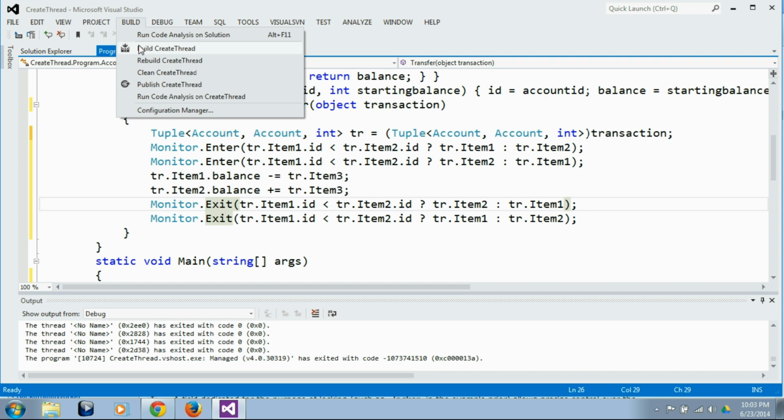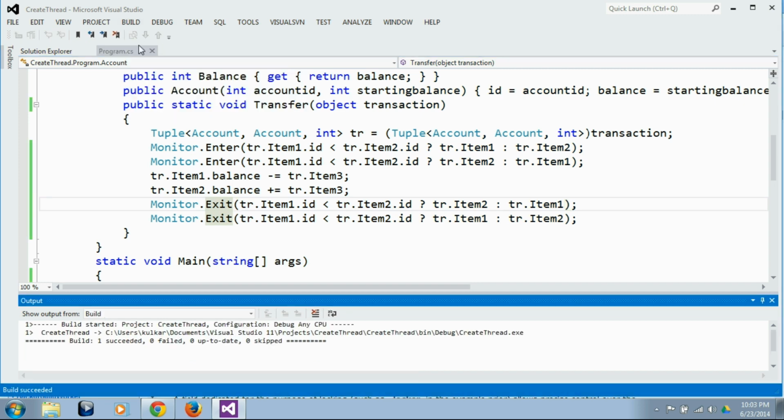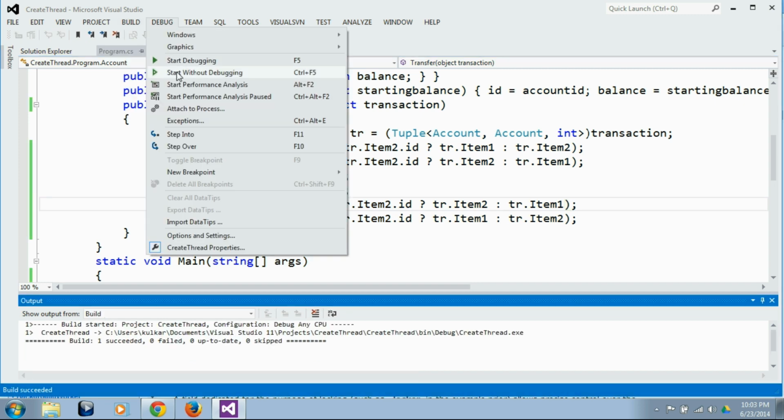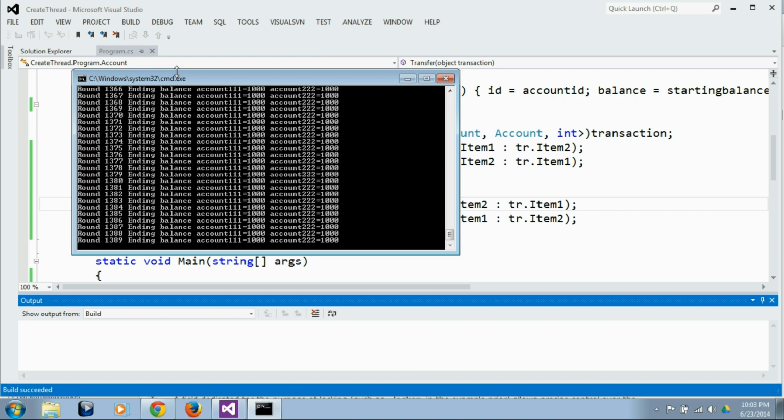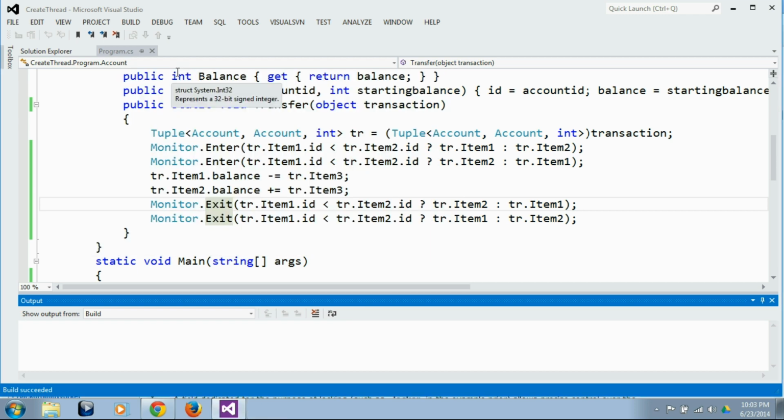And let's just build it and let's run it. And it runs perfectly fine. Ran entire 10,000 times. So excellent, everything works fine, except there is a little issue here. And the issue is, what happens if there is an exception?